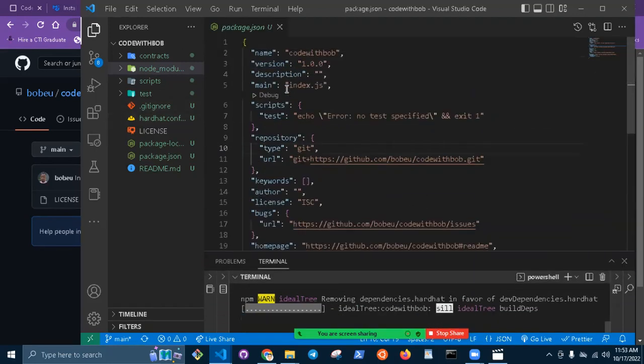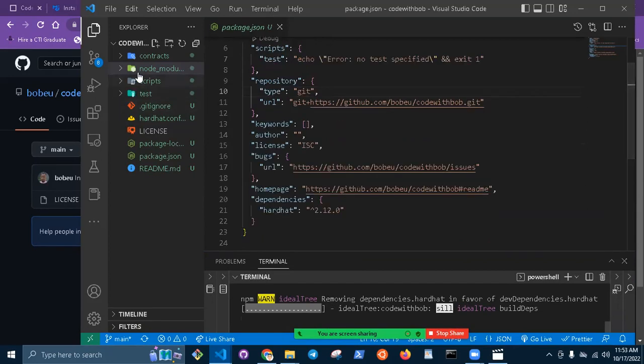All right, so while that is installing, let me explain a few things. Now we have our structure created for us. A simple Hardhat project is created. We have the contracts folder, we have the node_modules folder, the scripts, the test.